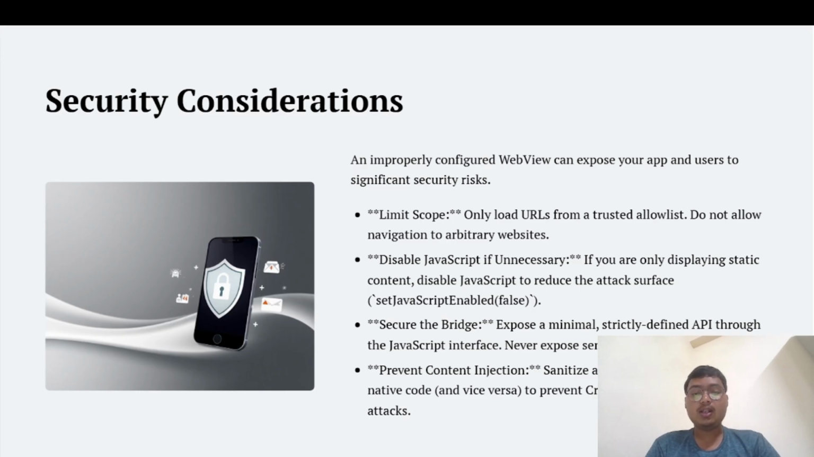Secure the bridge. Expose a minimal, strictly defined API through the JavaScript interface. Never expose sensitive native functionality. Prevent content injection. Sanitize any data passed from the web to native code to prevent cross-site scripting attacks.